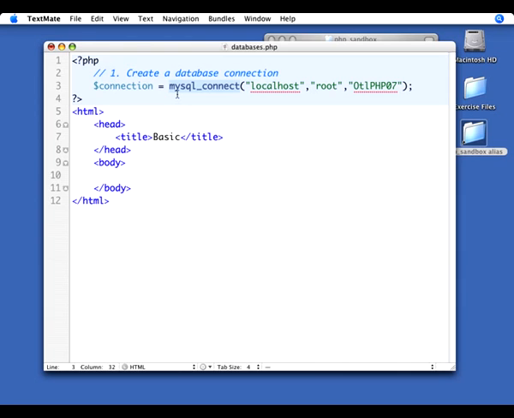And mysql_connect is always going to take 3 arguments. These should look familiar to us from when we set up our database and when we set up phpMyAdmin. Localhost will be the server that we're on. We're going to log in as the user root and with our password. And my password that I set early on was OTL, capital PHP07.